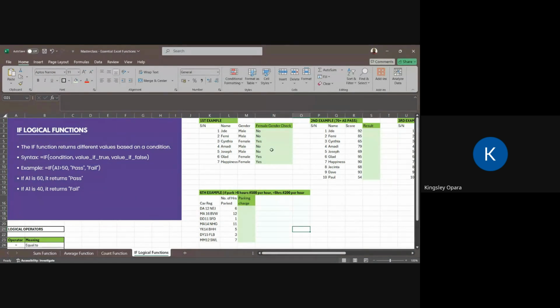Now, let's say we have this table that has name and gender. We have a list of 7 names, and we have the gender, male, female, like that, 7 of them. But we want to find out if this person is a female, yes or no, tell us. We want Excel to wrap up this logic and tell us if this person is a male or a female.